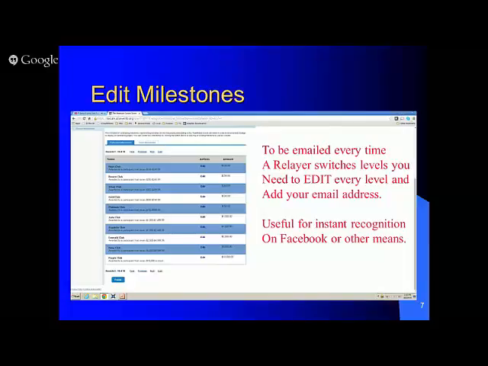So you can go to Facebook or, if you're an event lead, whatever, and say congratulations to the team, they just made silver level. Because before, like I said, you have no clue.